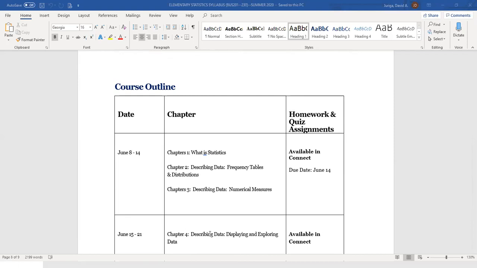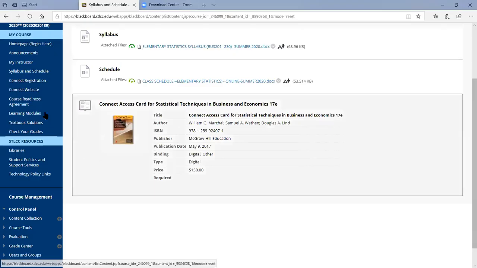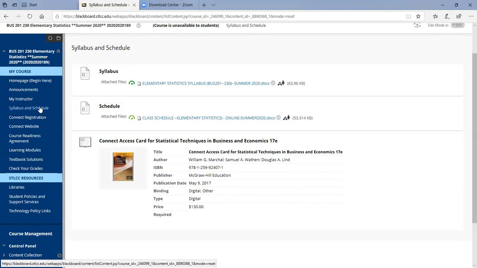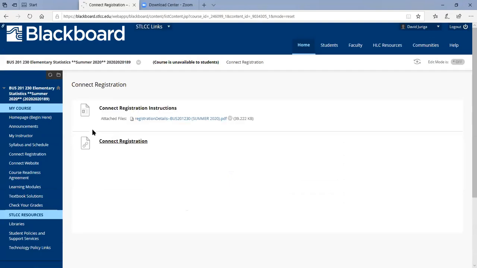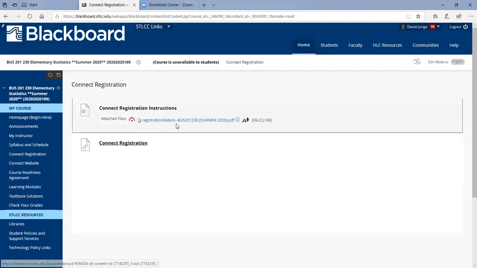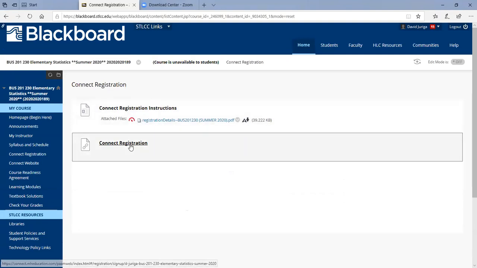All right, so let me go back to the Blackboard. And so that's under syllabus and schedule. Now, the next couple links, I've got Connect Registration. And again, this has all the details. You click this PDF, it's very easy, it'll walk you right through how to register. And then I got another link set up later on. Once you're registered, you can just use this to log into Connect on the McGraw-Hill website.